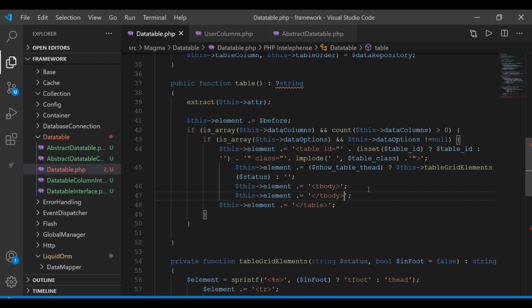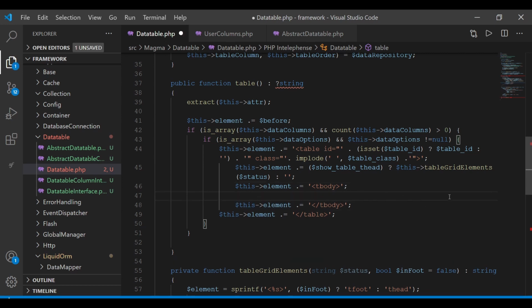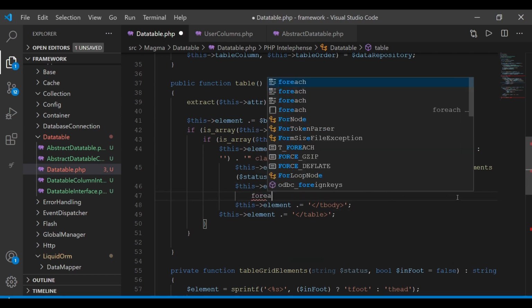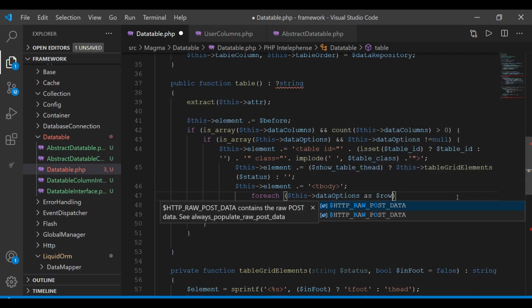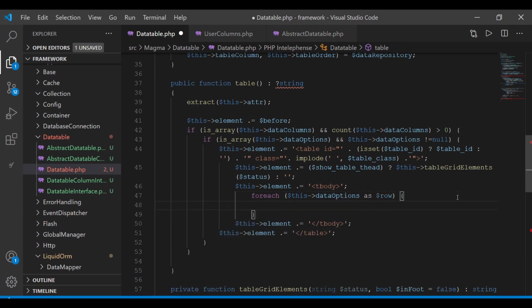Within this, we need to iterate. We need to do some foreach loops. We're going to loop over our data options. We're going to also loop over our sort or show columns. So let's start with our data options. To say foreach this data options as row, right? Then I'm going to build that table row.